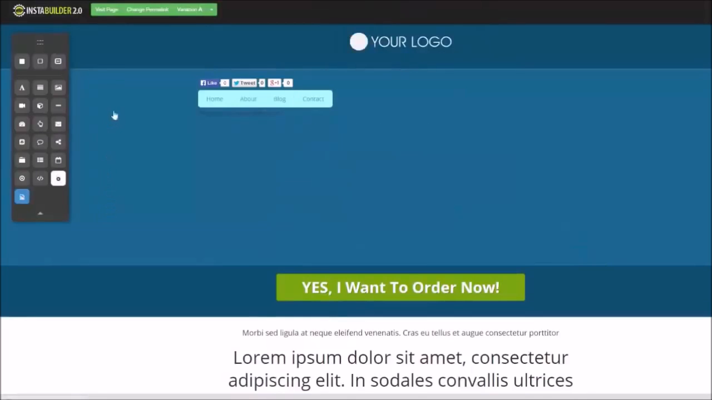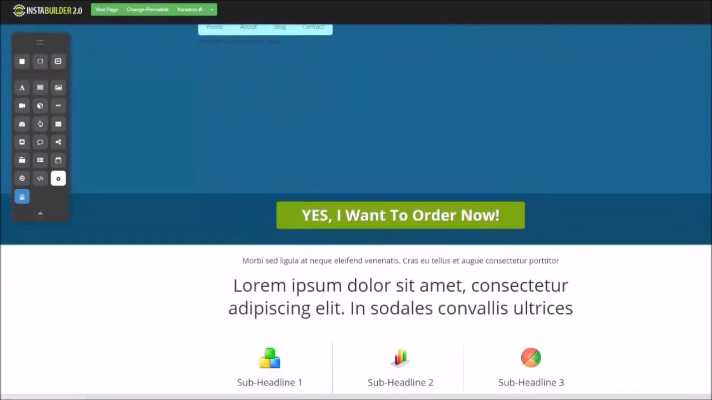So that kind of gives you a rundown of how the elements work. All right, now see these guys up here: section, wide section, and wide background box. All right, this is how this works.